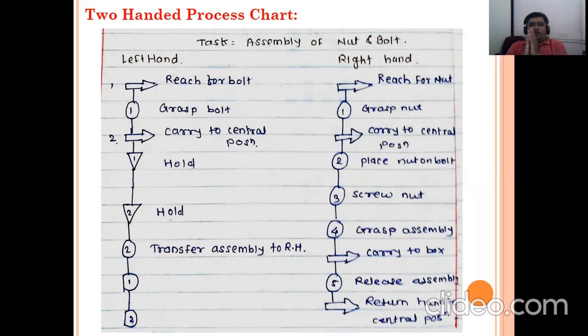So how will I start? I will move my left hand and pick up the bolt, one part. Then I will move my right hand and take the nut. So this is the picking. Grasp the nut, carry to the central position. With my left hand, I will hold this particular bolt, and with the right hand, I will start screwing. After screwing, it is given to the left hand to hold, then again given to the right hand. The right hand will put this into the box, release the assembly into the box, and return.